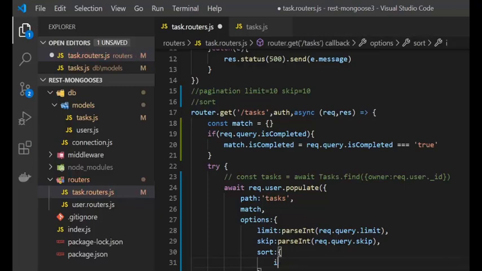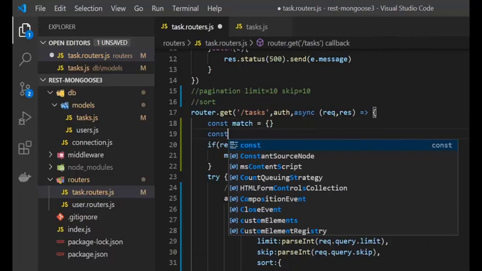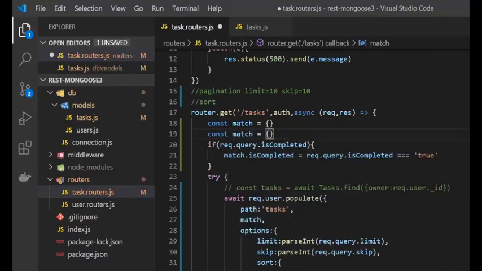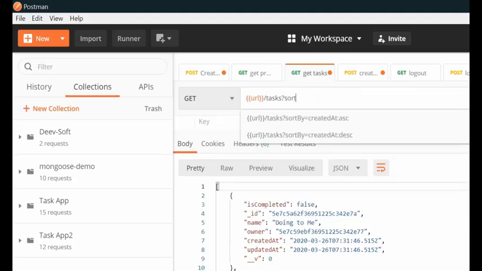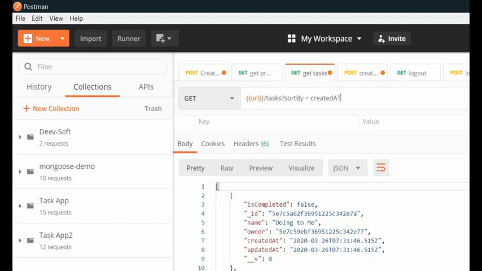Now if we want to convert this into a way that works dynamically, we just have to create a new const, match, equal to an empty object right now. Now in here we are just going to use sortBy, with createdAt and descending. We can write it any way, like if you want to use another symbol, any symbol that you want. I'm going to use the colon symbol here.